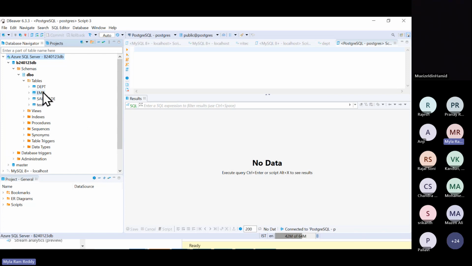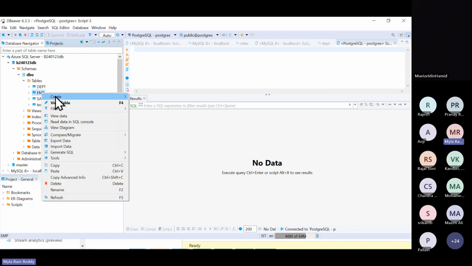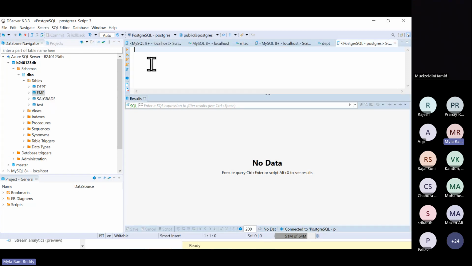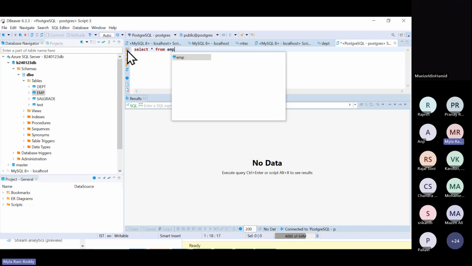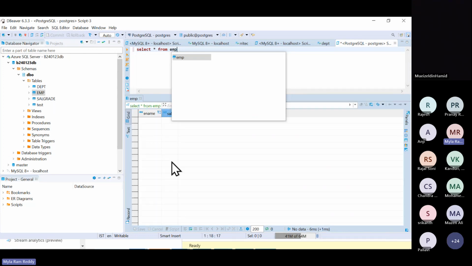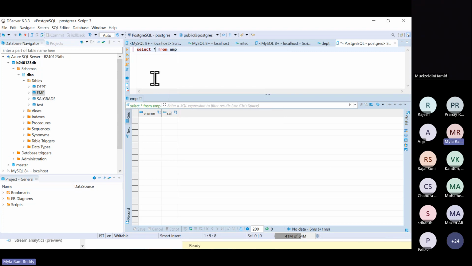If you want to query the data available in the EMP, you can right click on the EMP, then you can observe here, view data is available, you can go for it. Or you can write it the normal way, select star from EMP, then click on the run button. Click on the run, and we're able to see the data.